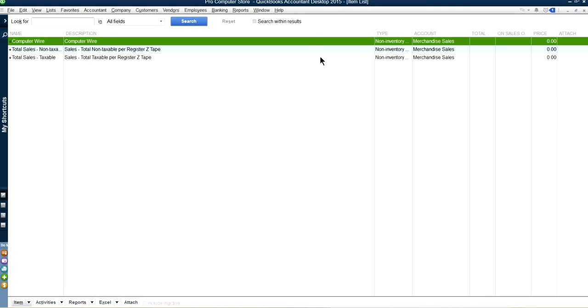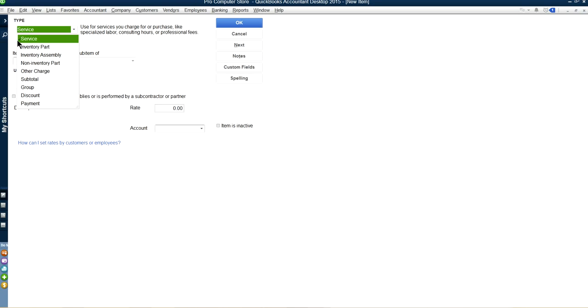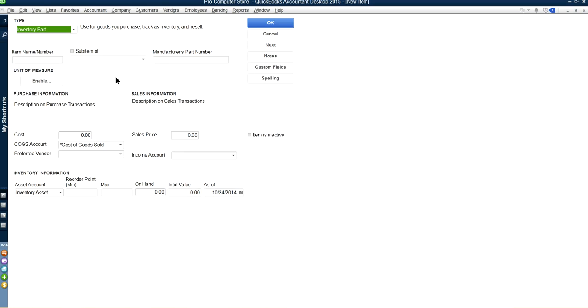All right, so we're done with the non-inventory part. Let us deal with the inventory part here. Okay, so right-click it here, and new. Okay, and select inventory part. This one is kind of blank, there's nothing in there, so we are doing it from scratch in here. Let's say this is a computer store, and they want to stock a few computer components. Let's just say the first one is a graphics card.